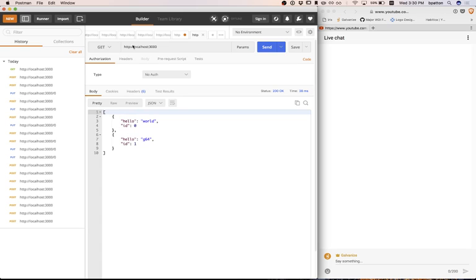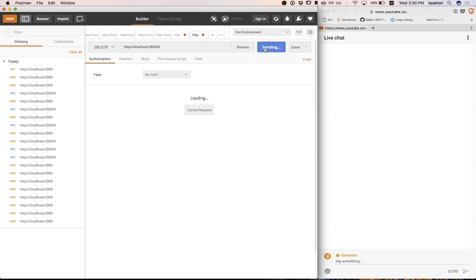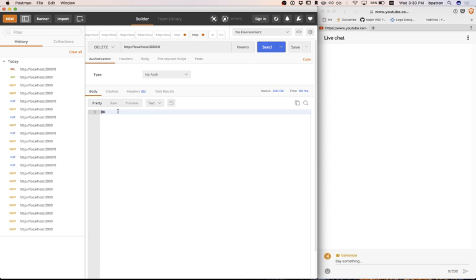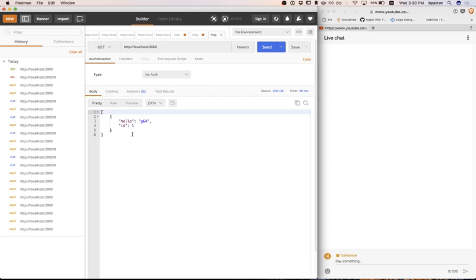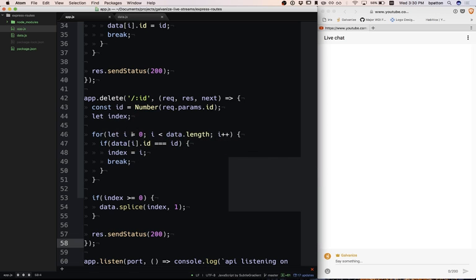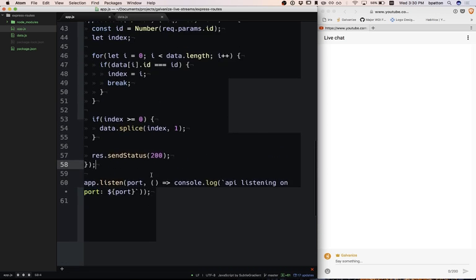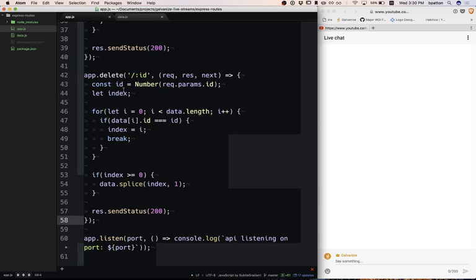Let's now send delete to /0, which will be the first item in the array. So we should only have hello G64 next. And we send this, we get an OK. Let's do a get to see if it worked. It did. So we have only 1 item in our array now, which means that we have all of our RESTful routes out. And these are the express routes that we most often are going to be creating.